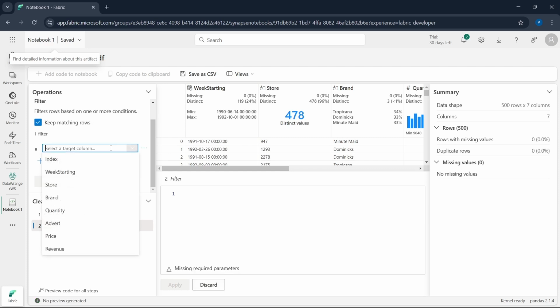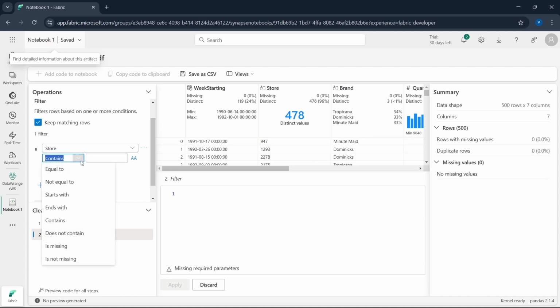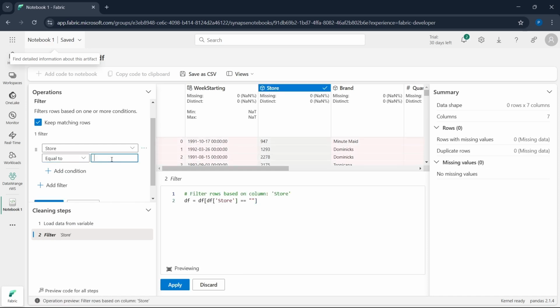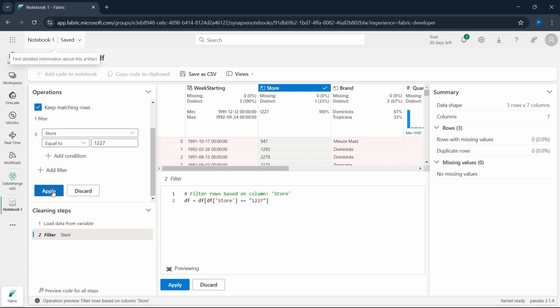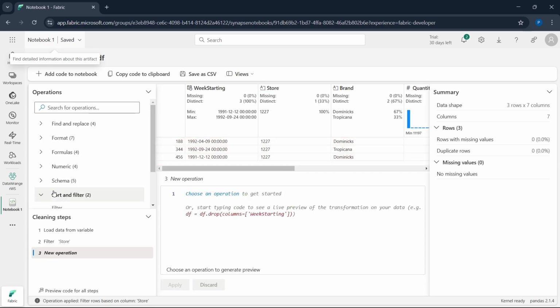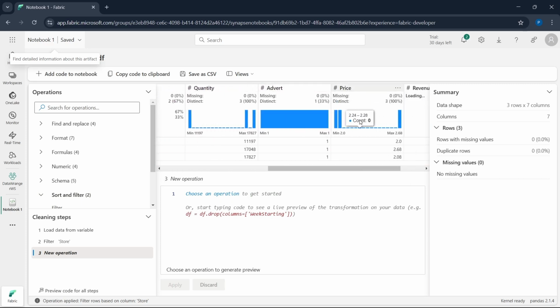Now inside the target column, let's add store and the operation will be equal to, this thing is called the operation, and then here we have to give the value which will be 1227, and make sure to have this keep matching rows option as checked in. Now let's click on apply and notice the changes in the data wrangler display grid, and here you can see.